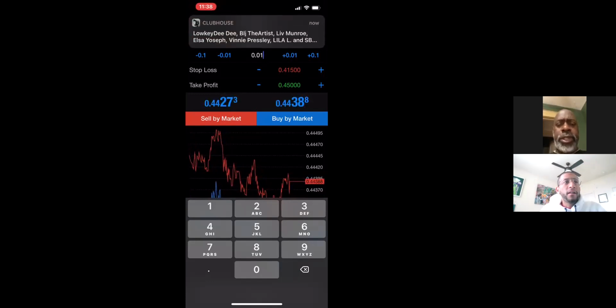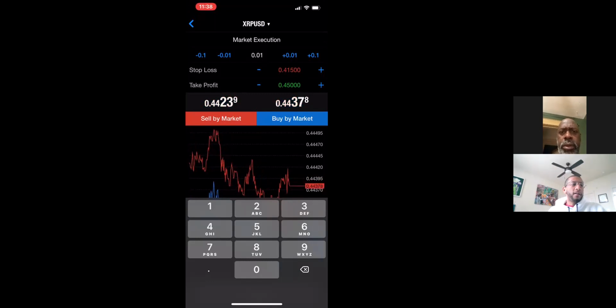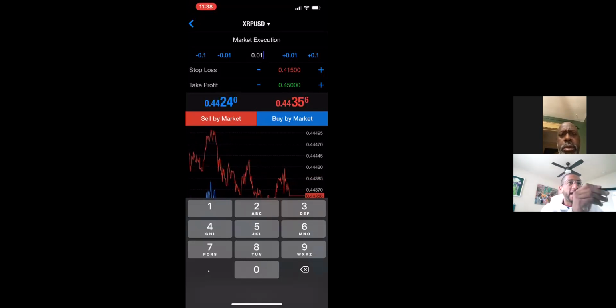I'm trying to follow this here because I got a little bit off track. Ask questions now. Like I'll stop here and just recap real quick. At the top, we have the currency pair, which is Ripple XRP. Below that, we've got market execution, which means we're just entering at the price that's in front of us.